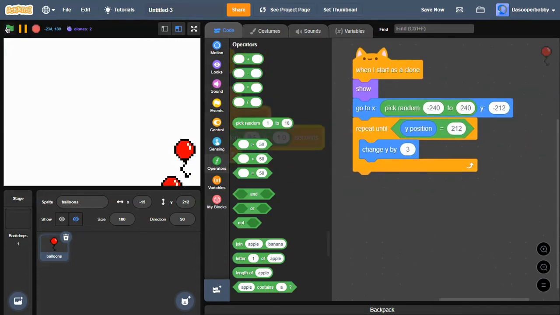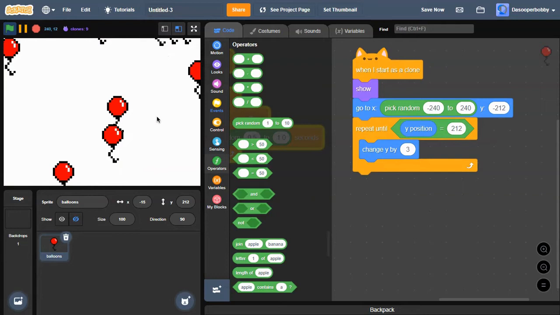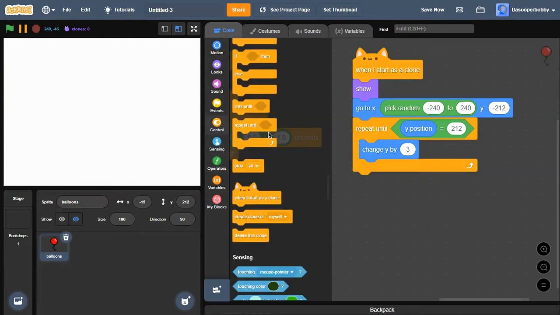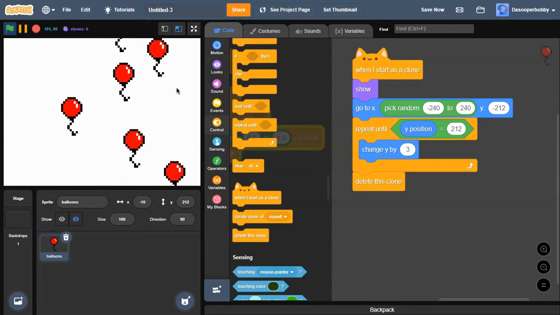So let's test this out. We got some clones spawning from the bottom and going to the top. As you can see, it's not deleting. That's because we're using clones, and instead of hiding, we need it to delete the clone. So if we try this out again, it will delete.